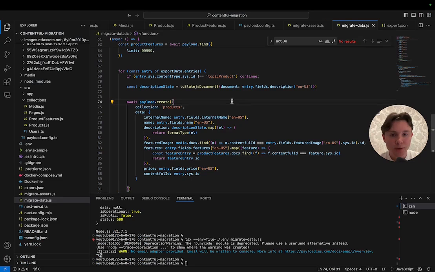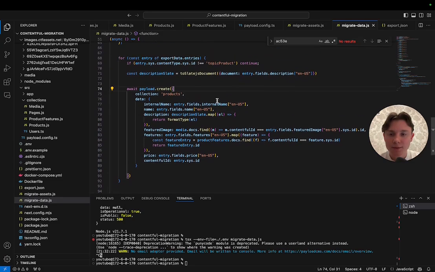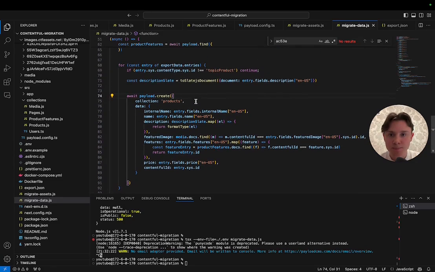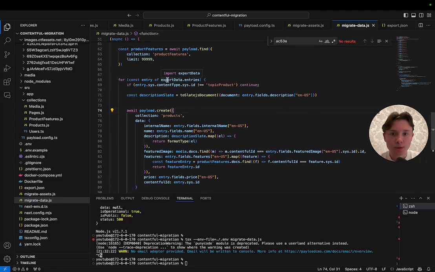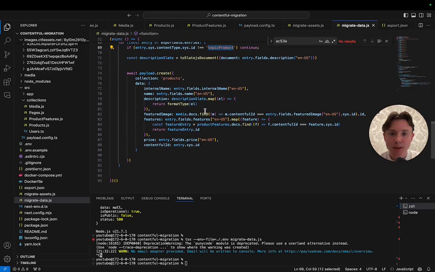In order to migrate our product data, I have adjusted the script a little bit. So we're still mapping through the entries of our export data, but now we're checking for the topic product ID. We also only have one description for the product, so that makes it easier. But we have two very important fields. The first one is the featured image, which is a relationship to an asset, so an image in this case. And we have features, which is a relationship field that has many. So in here, we link many product features.